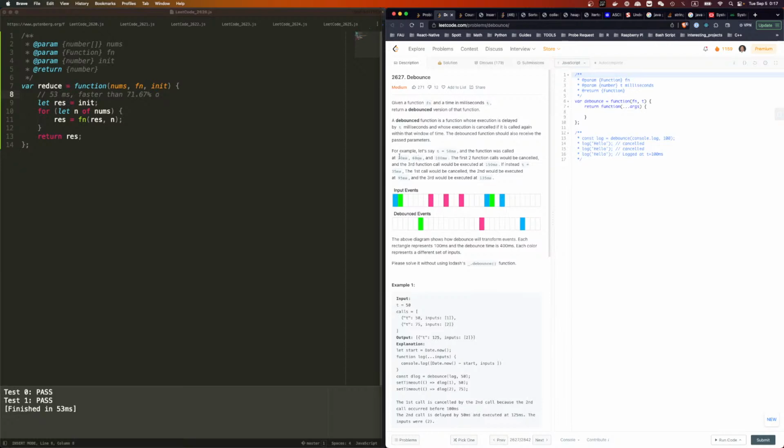In this case, we start at 30, so we shall execute at 65, but we call it at 60, so this one gets cancelled. So at 60, we shall execute. Now that makes sense. Okay, so we figured out how this one's going. How are we going to implement it?